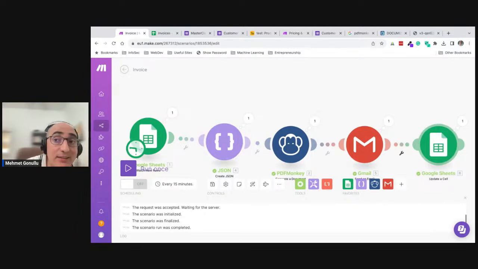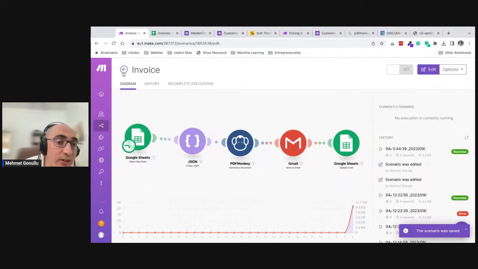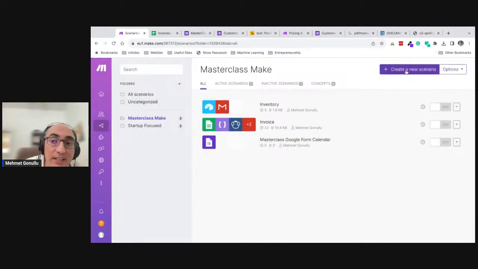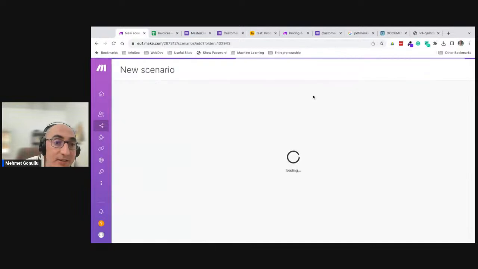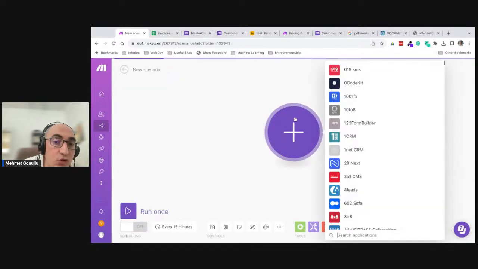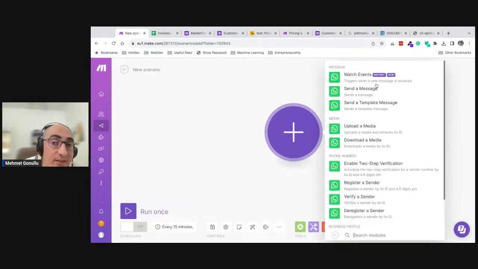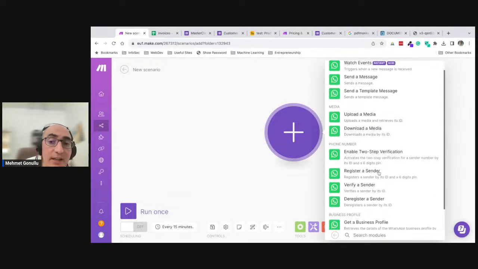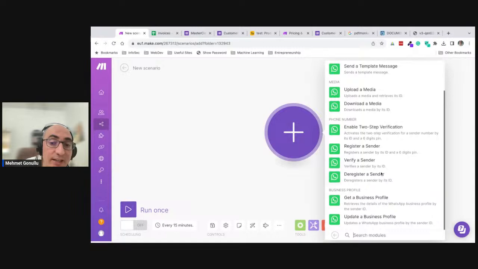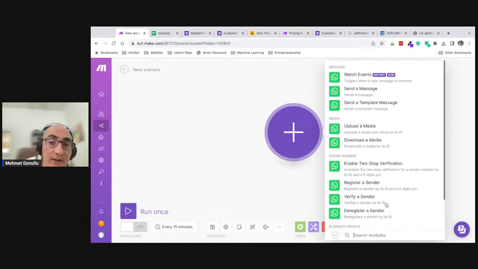Now, as a bonus, I was not planning to do this, but I want to show you something also. For example, I don't have access, but you can use WhatsApp for business. So basically, you can send a message to a group. Of course, you need the API. You can register a sender, verify a sender, get a business profile.